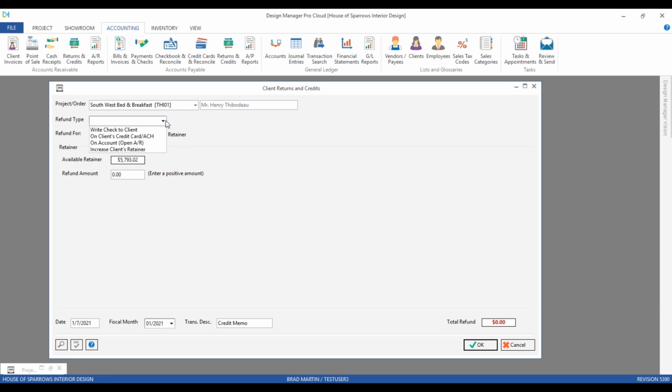Refund type, and there are 4, and here's what they all indicate. Write a check back to the client. Fairly self-explanatory. We're going to remove that retainer from the client's available amount and ultimately generate an invoice from which we can generate a check to the client.